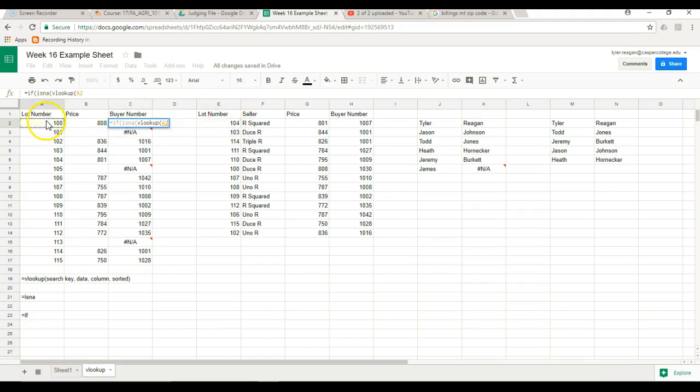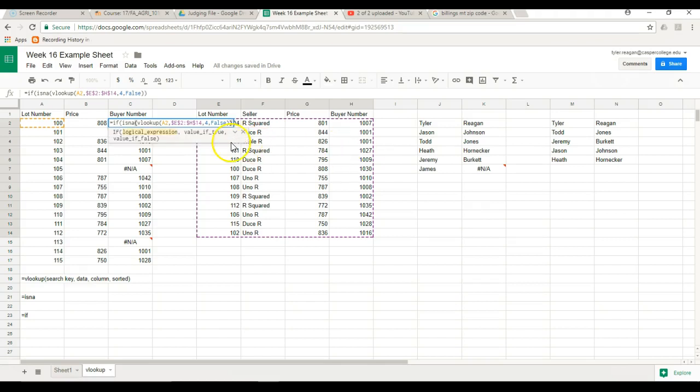So we're going to say if we can find cell 100, comma, out of this range, we're going to lock in that range. We're wanting to pull out of index 4. We're going to say false because it is not sorted. Close parenthesis. If this is true, if this produces an NA in there, we want it to actually produce a blank cell.